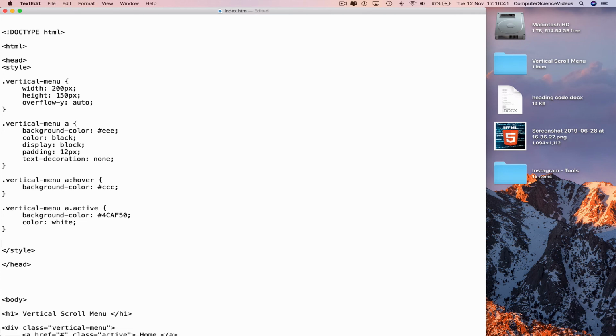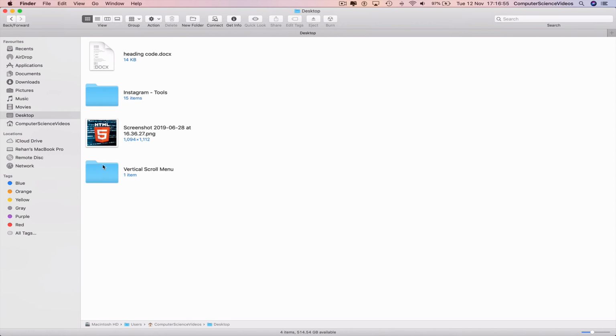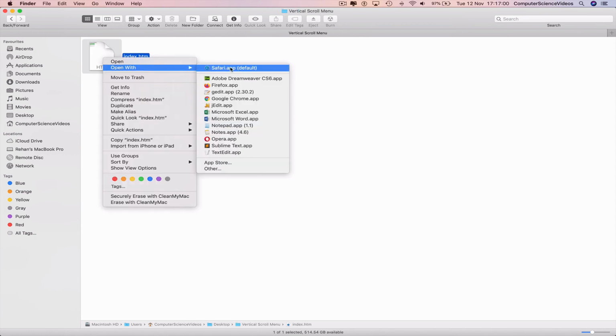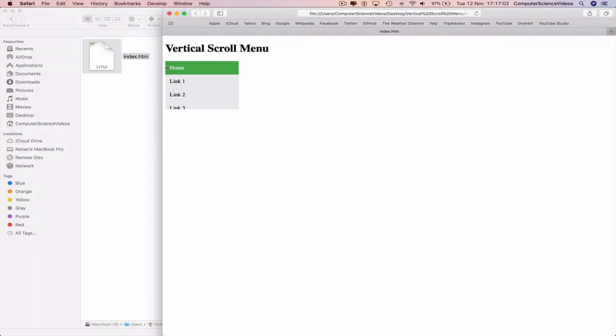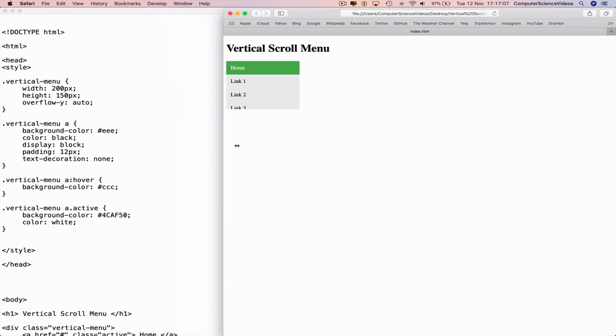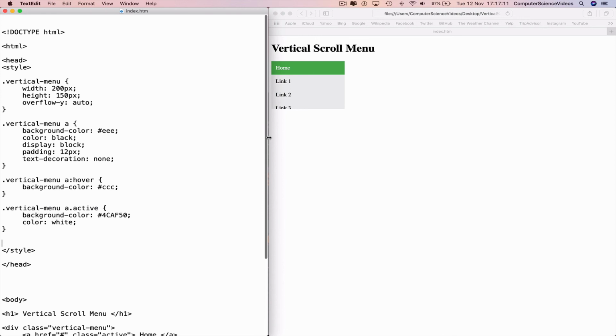And now we're ready to execute and see the navigation bar, a vertical scrollable menu. Go all the way down to the dock, go to Finder, Desktop, vertical scroll menu, right click index.html, open with Safari, minimize, Finder, decrease the size of the TextEdit and web browser so we can then see both windows at the same time on a concurrent level.